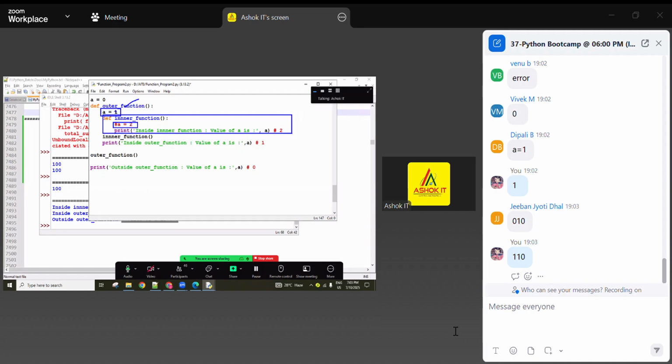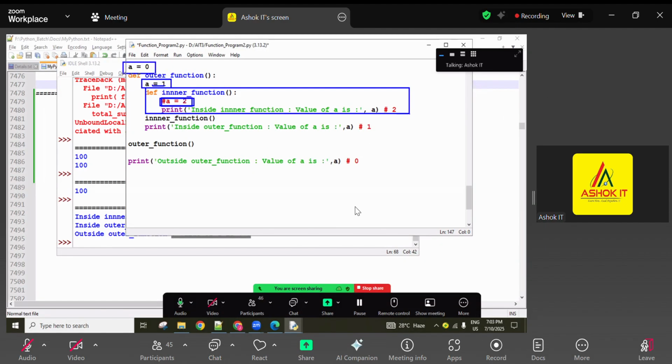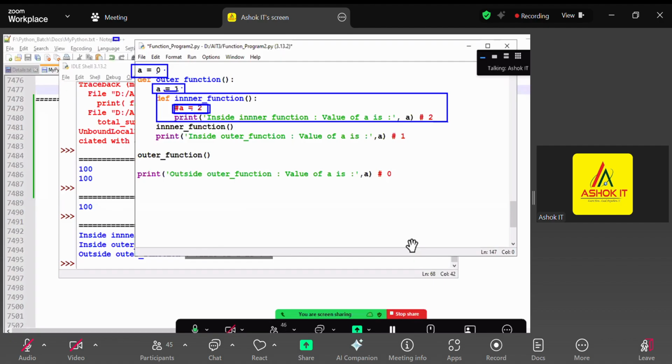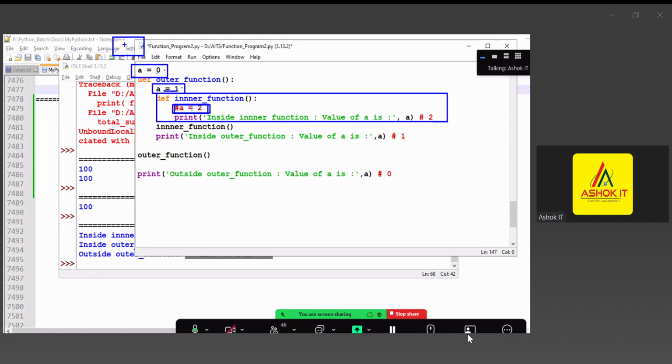For this function, this one is a local variable, but for the other function, this is a local variable, and for this one it is considered an enclosing scope. Now remember that. In local scope, if the variable is not available, then it checks in enclosing scope. Here also, if not available, then it checks in global scope. LEG: local scope, enclosing scope, global scope. Here also, if not available, built-in scope is there. B means built-in scope.